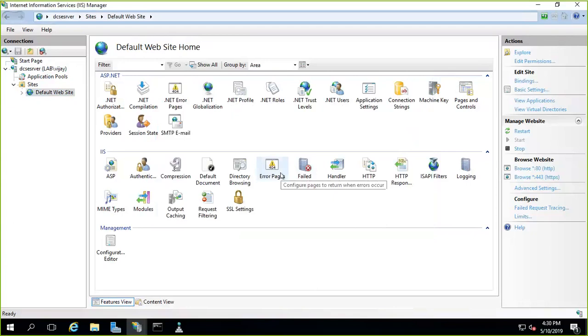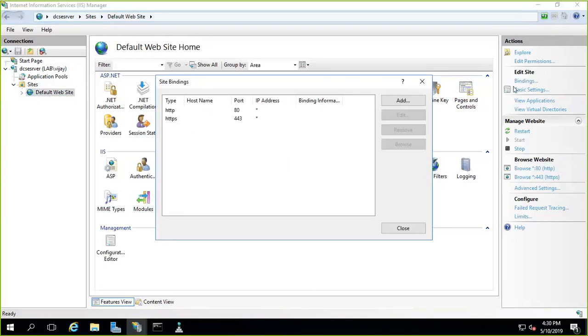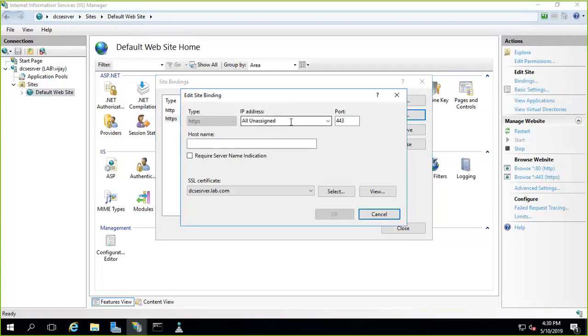When we leave the IP address as all unassigned, it will just pick up the IP address that is configured in the machine. Sometimes for the server I would have configured three to four IPs. In that case, I have to choose a particular one.